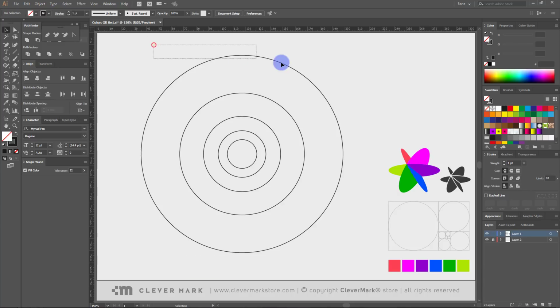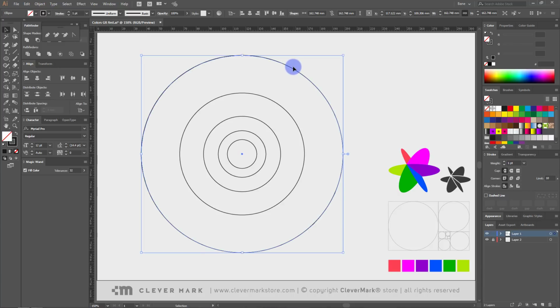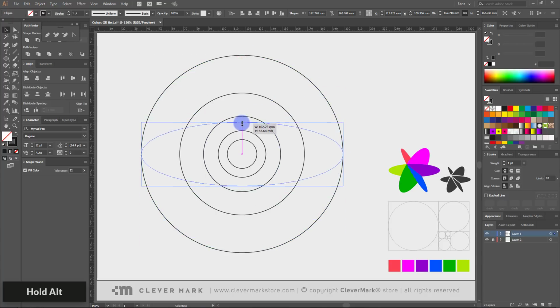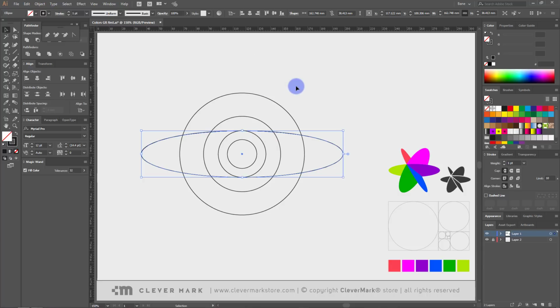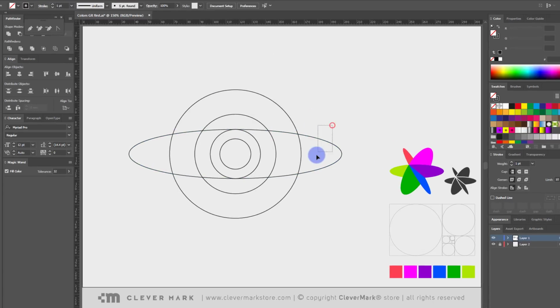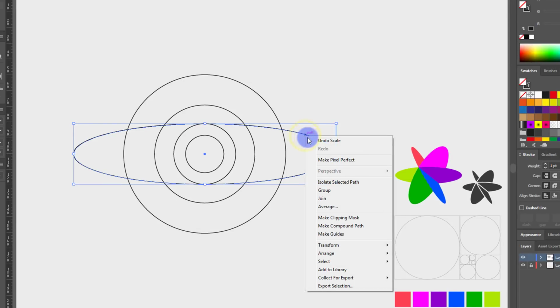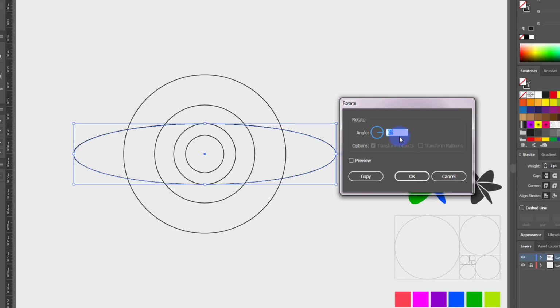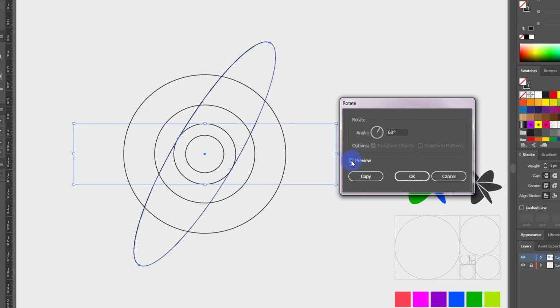Now we're drawing a logo. Select the largest circle, hold Alt and reduce it vertically. Reduce it until you touch the second circle in size. Then select the ellipse, right click, Transform, Rotate. In the field, type 60 degrees. Then click Copy.